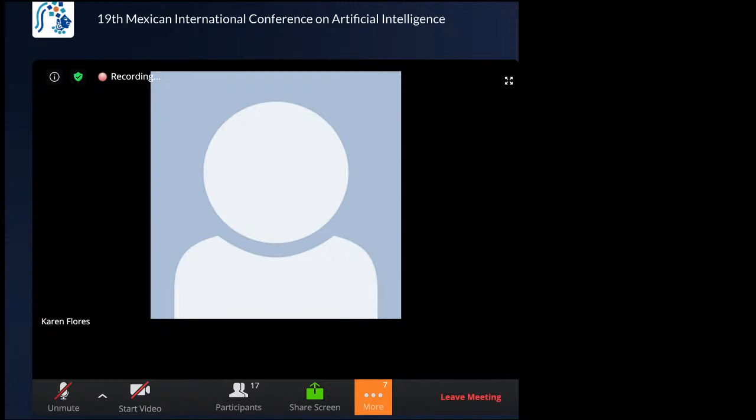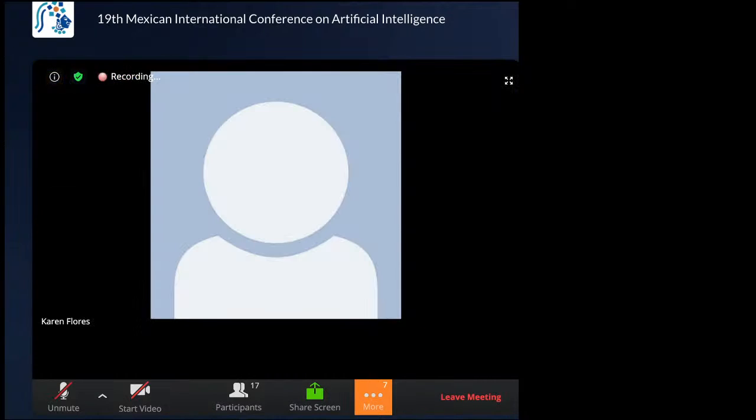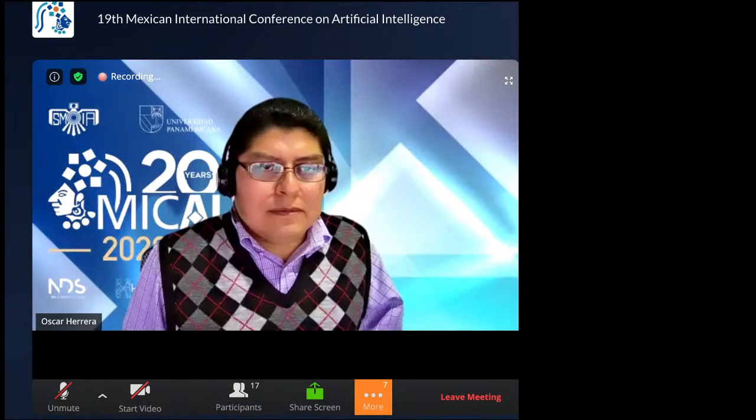Yes, and for obtaining the 100 more, we are going to rotate the images and do data augmentation. Yes, data augmentation, to do more experiments. Yes, I think it's very interesting.